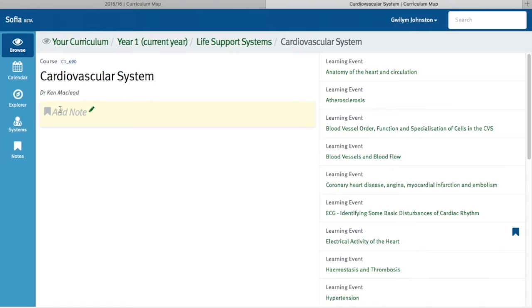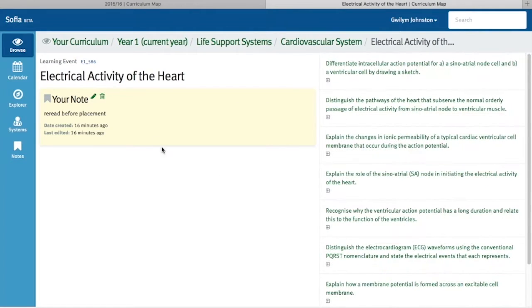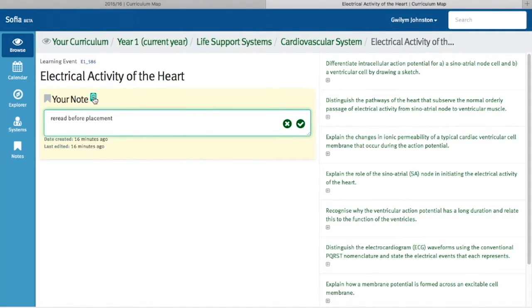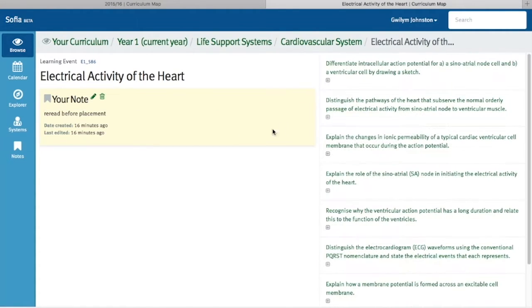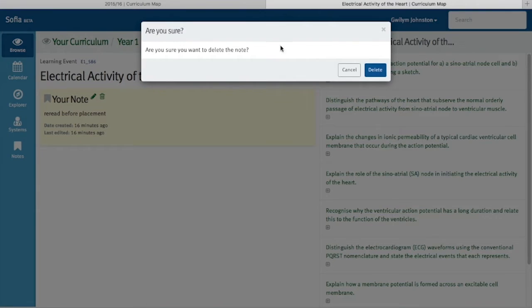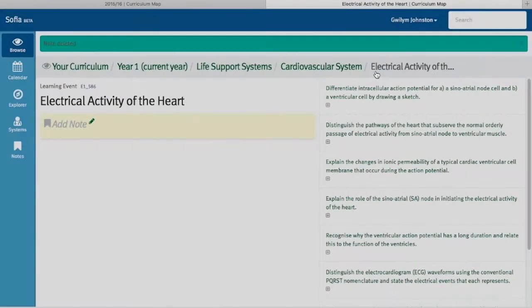Now you can add a note at any stage on any page within the browse view. So you can see here, electrical activity of the heart. I've added "reread before placement". Now you can write anything you like here. If you want to edit it, you just click on it, you can change it, or you can delete it. Are you sure you want to delete it? Click on delete and that will delete it for you.